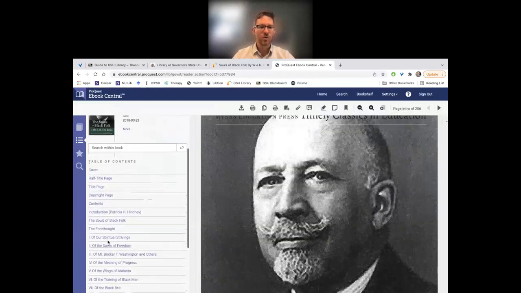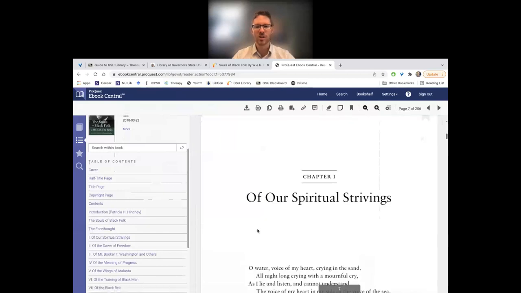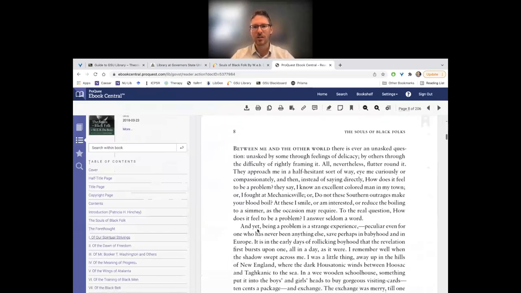On the left is a quick table of contents, so you can go straight to chapter 1. The nice thing about reading it online is that they will actually save it for you if you want to highlight things.